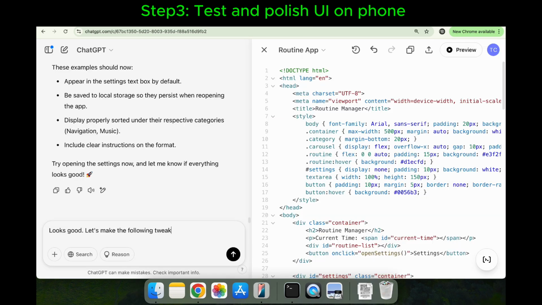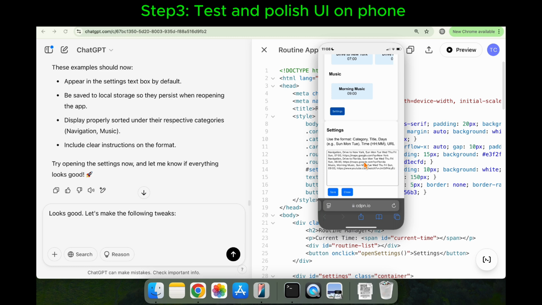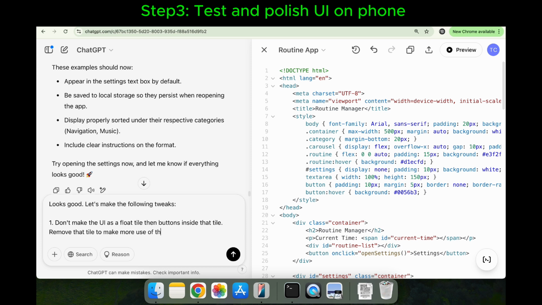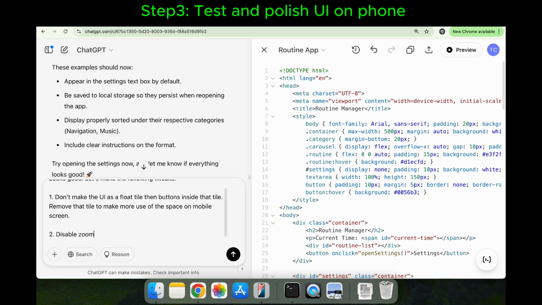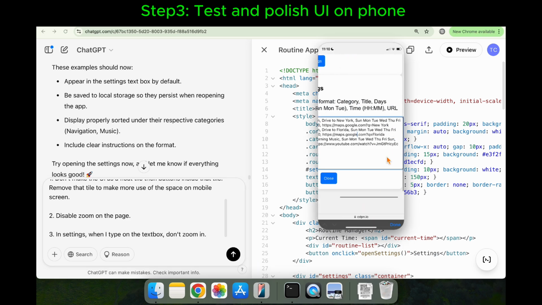Now, polishing the UI. First, I feel there is too much space between the core UI and the screen edges, which wastes space on a small phone screen. So I ask to remove the floating card. Then, commonly for all apps, let's disable zoom to make it like a real regular app. When editing the config, also ask not to zoom.